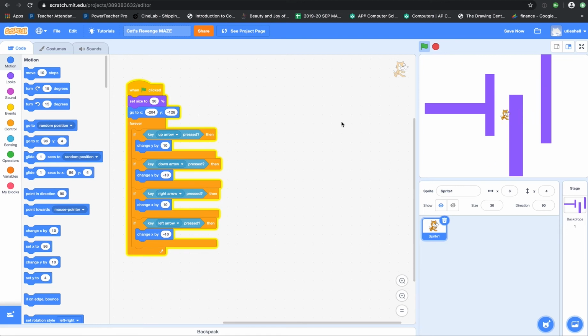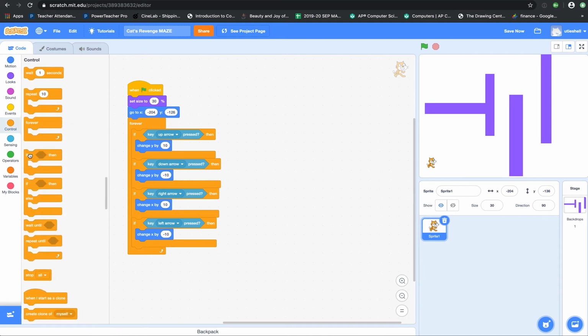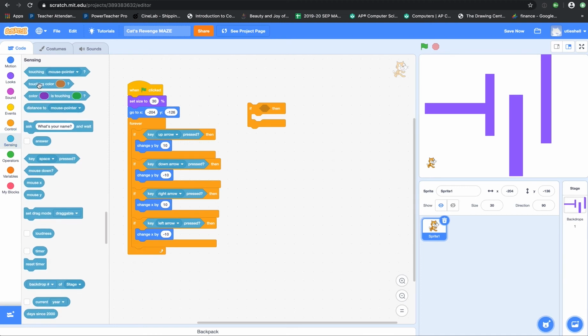But look, I can walk through walls right now. That's cheating. We're going to stop a player from being able to do that next. And to do that, we're going to need sensing and a conditional. So let's grab a conditional: control, if, then, sensing, and we're going to go to touching color. I'm going to pull this out.